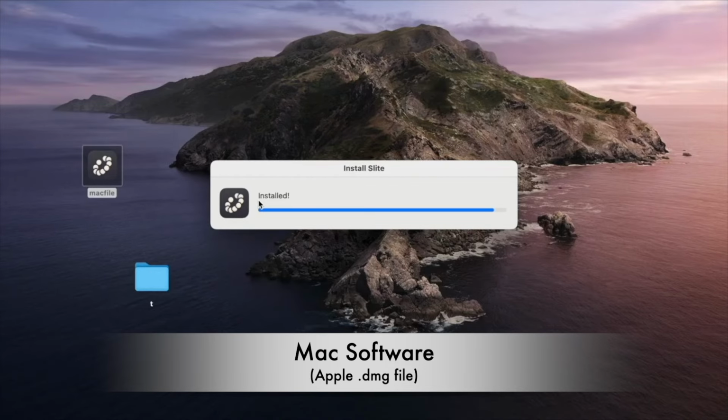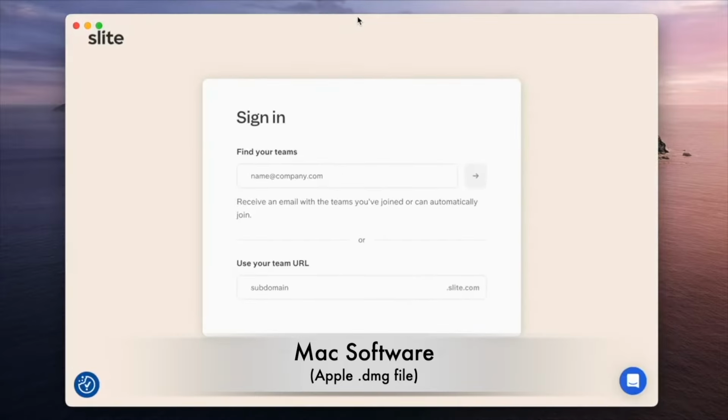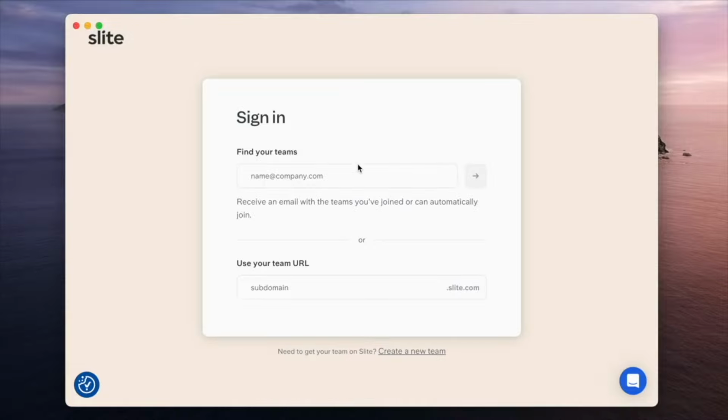The app launches and loads the interface. Here you see the login screen inside the desktop app. I enter the login details, just like on the website, and that's it. The website is now running as a full desktop app.